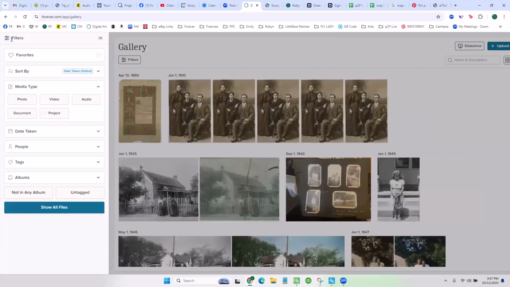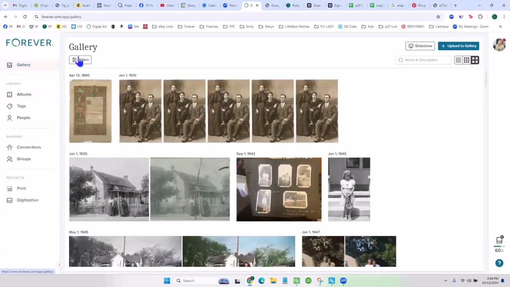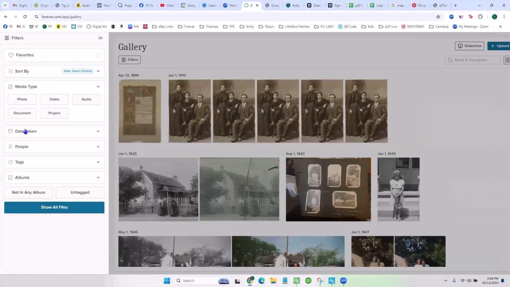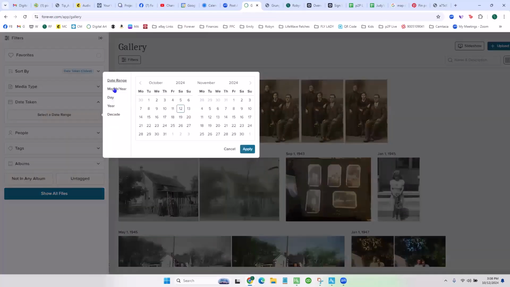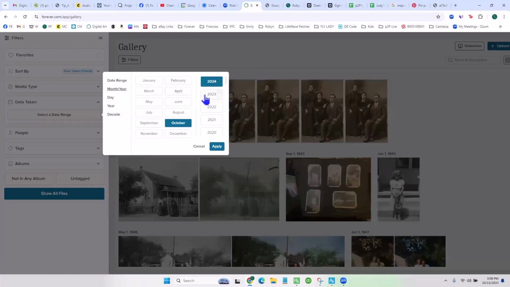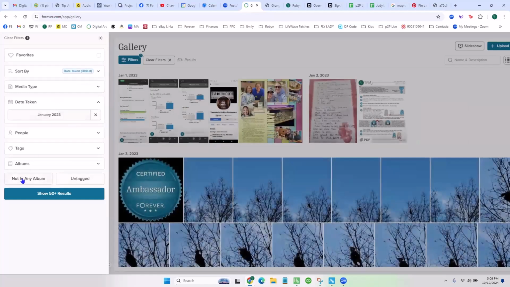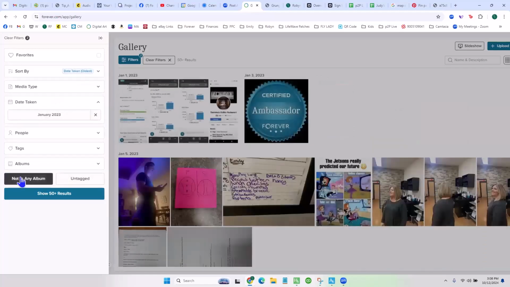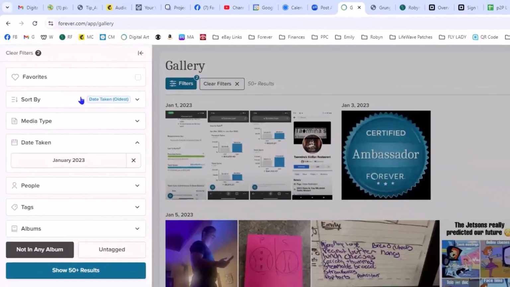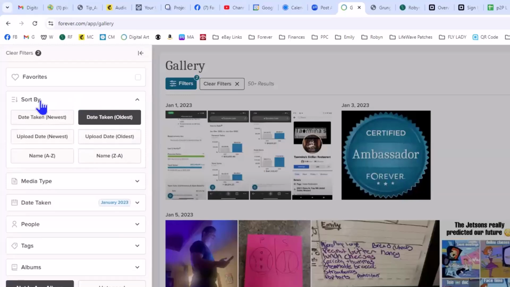Okay, so let's say right now I'm working on January of 23. Let's go filters, date taken, select your year, and then your month, and then click apply. All right, so January 23, I'm going to hit not in any album. So it's just a quicker way. You can, again, sort. So all your sort options are here.